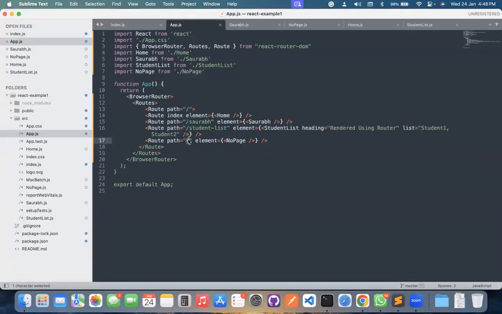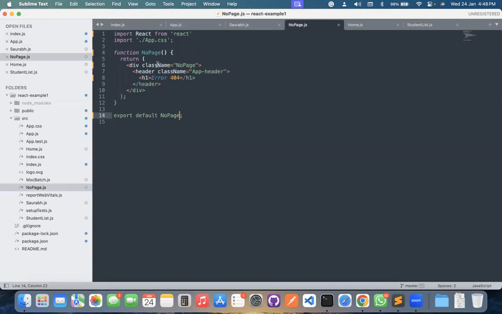Star means anything. So first it will look for the path, whatever the path we are accepting. Suppose it is resolving, so if no path is given, it will be considered as an index. After that, suppose if this path is there, then it should render this element. And for star, it will render this no page component, which is like this. So we have this error 404 written inside this.